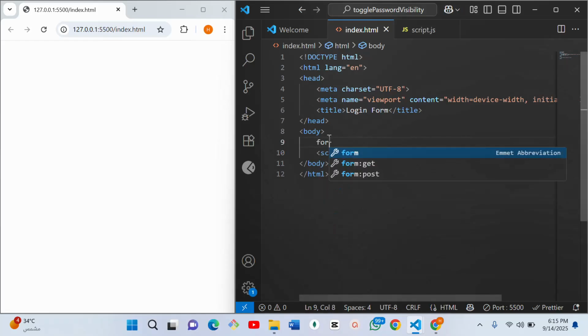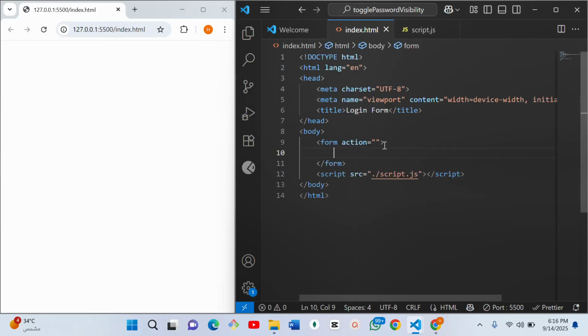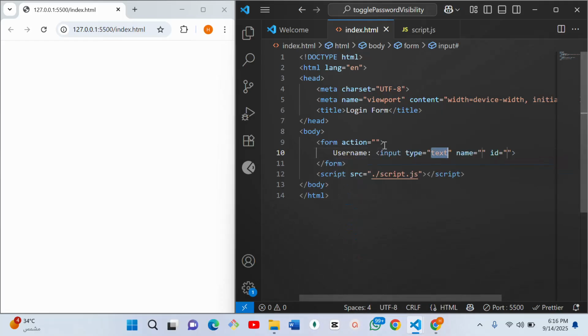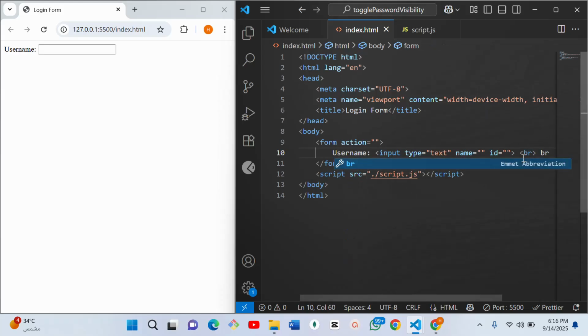So we are creating a form. We use the form tag, and inside the form, since it's just a login form, we're going to have username and then an input. Okay, so we have username and an input. We are not adding CSS, so let's quickly add a break to this, or two breaks.